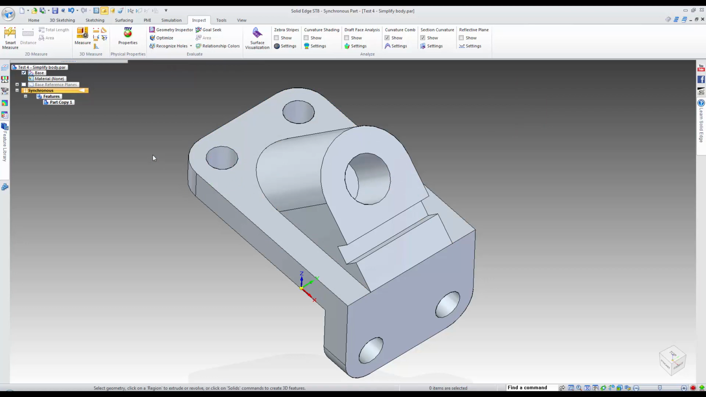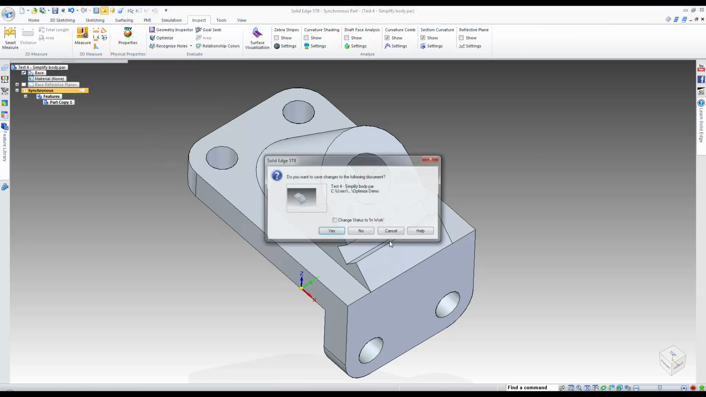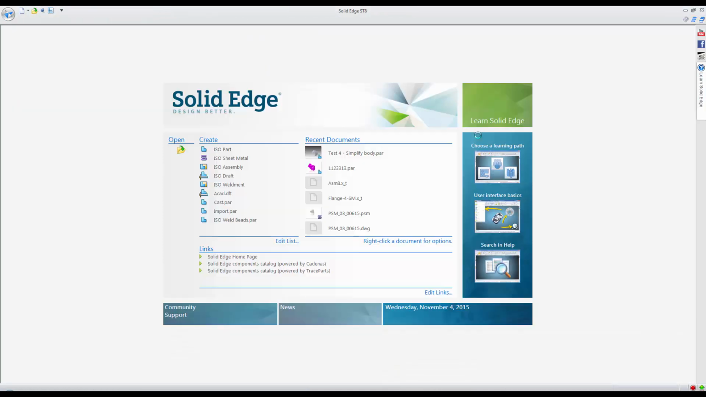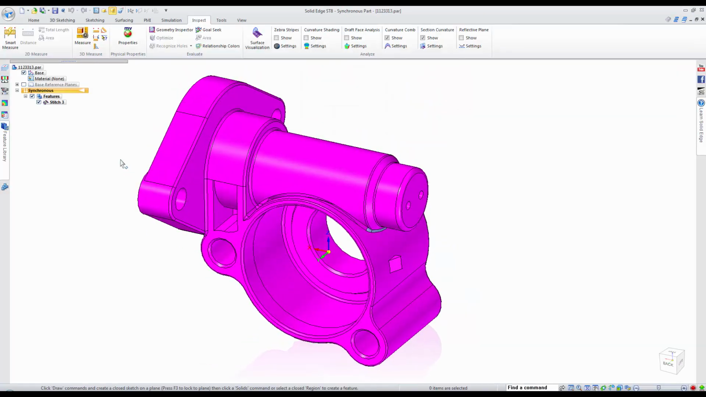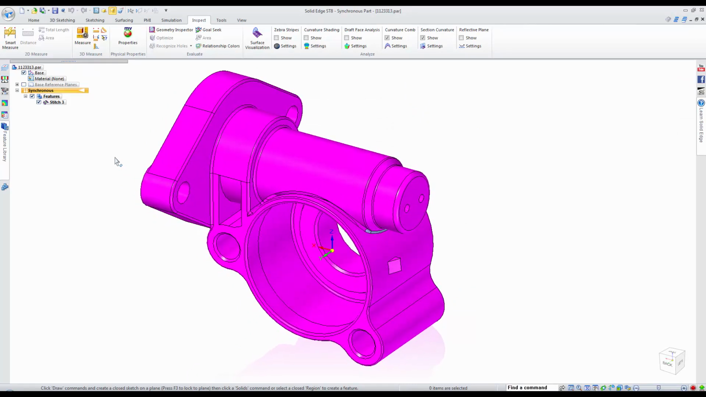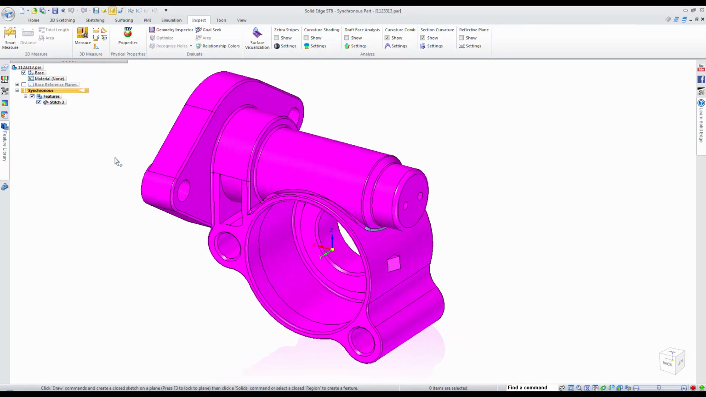Let's go ahead and take a look at another example here. So we're going to close out of this part. I've got another part file. Now this one I brought in from an IGES file. I've already done a little bit of work to it, but we need to do some more work. It's just surfaces right now.